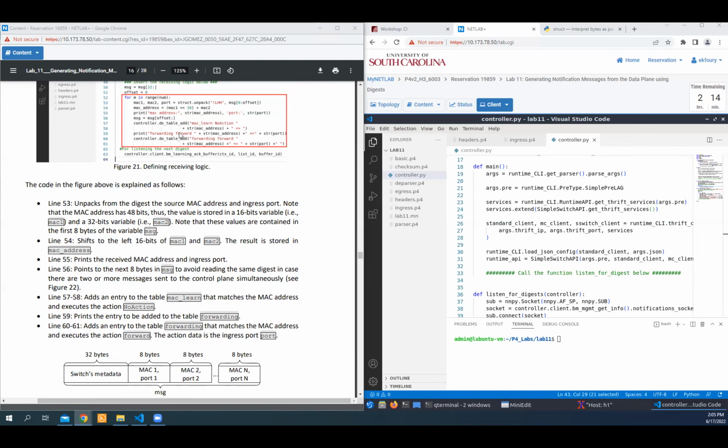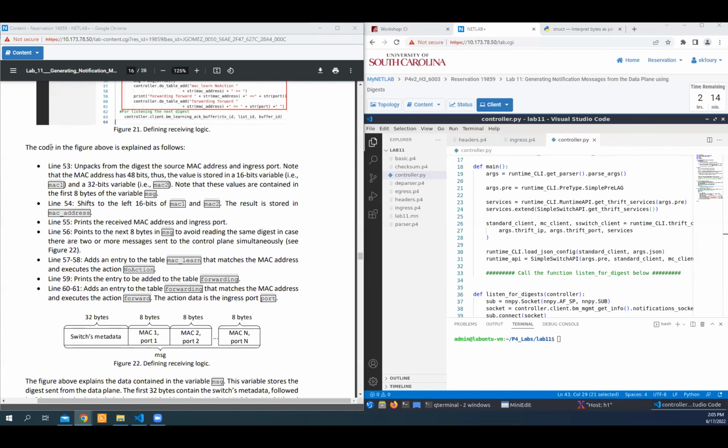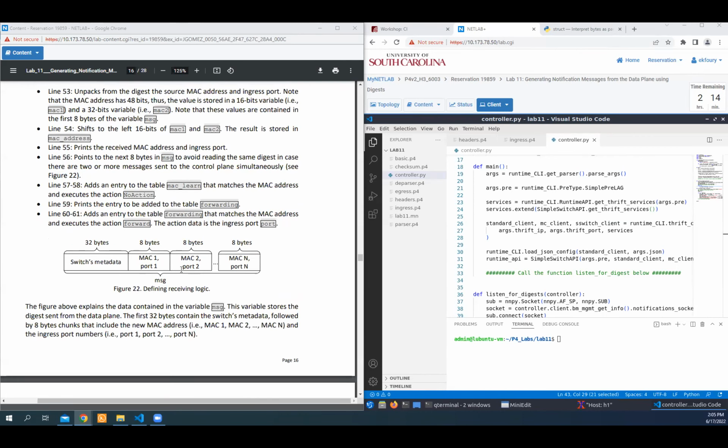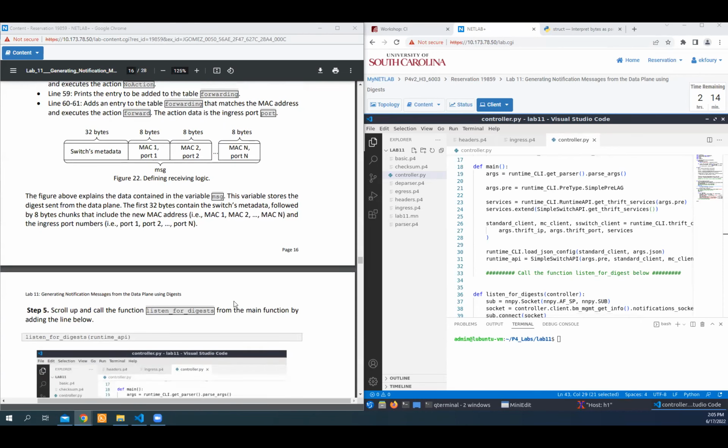All right. And so what we are seeing here is more like an explanation of what I said and how we are parsing this in a loop, why we are doing a loop.